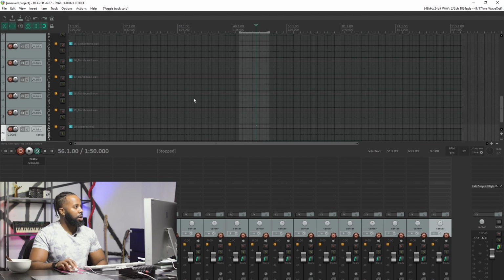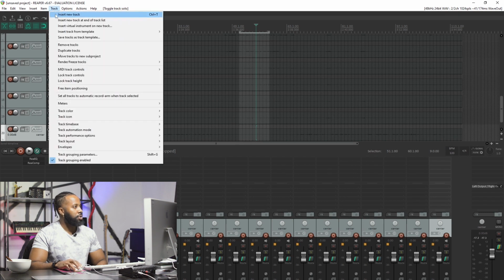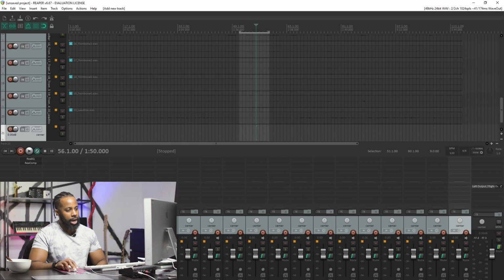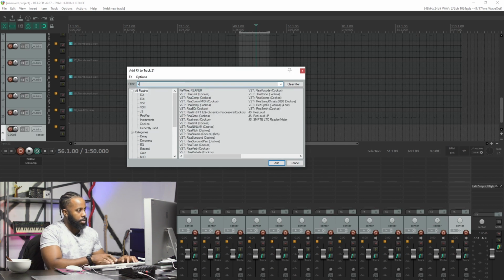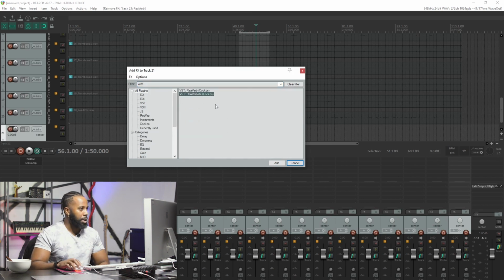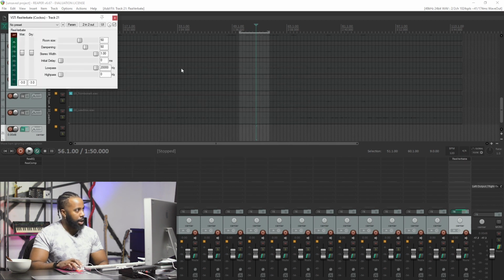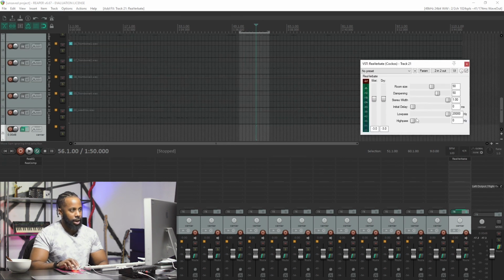What I can do, if I click on the last track, is go to track, insert new track. It's going to insert it at the end next to that. And what I'm going to do here is in its effects, these empty slots here, I'm then going to look for, if I type in verb, ReaVerb. And this is going to be my return track. Now I'm going to pull down my dry signal because I don't want my dry signal. My dry signal is going to be over here. And this is going to be 100% wet.